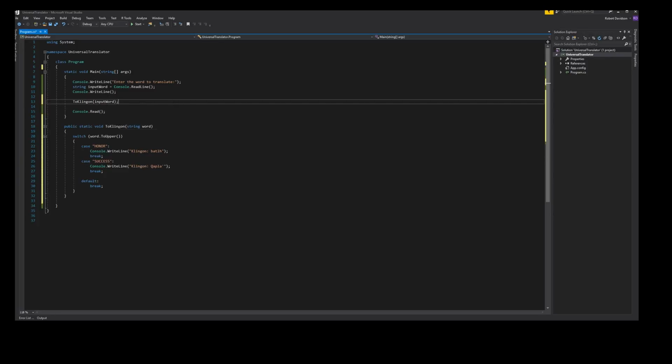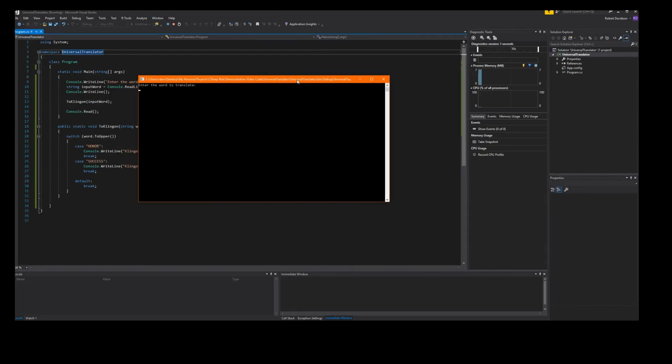So it calls the method with the string parameter and sends it to the toKlingon method, and it determines what the user said or typed, and then if it's not there, then it just defaults to break. So we'll run that right now, and we'll type in the word success, and we get Kapla.